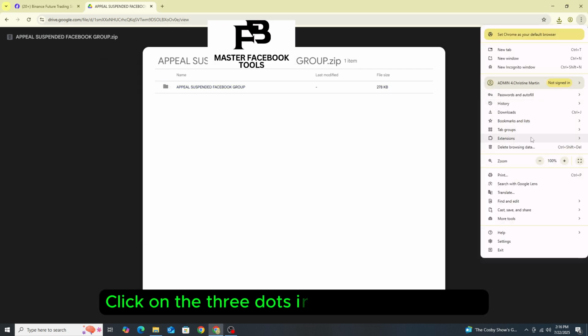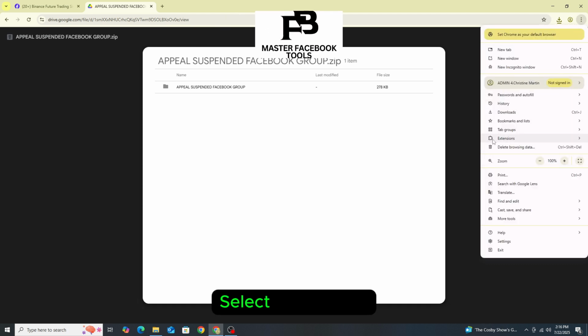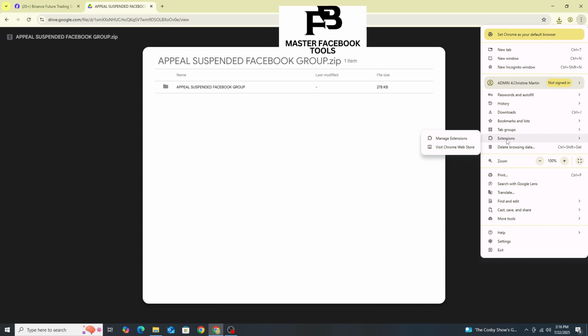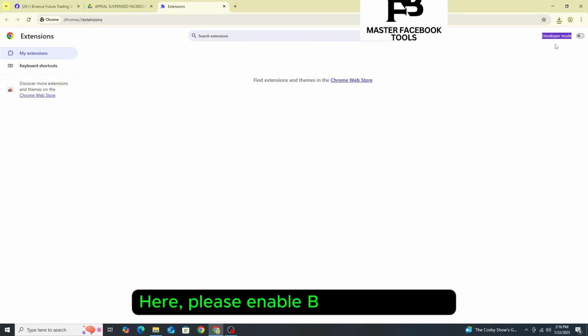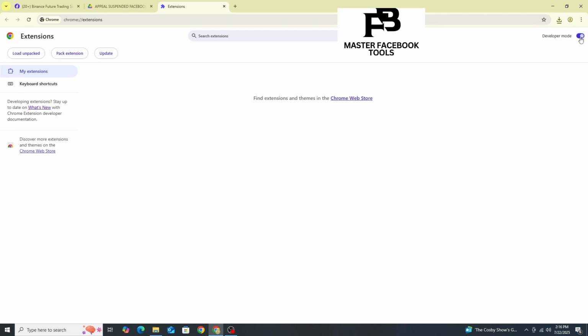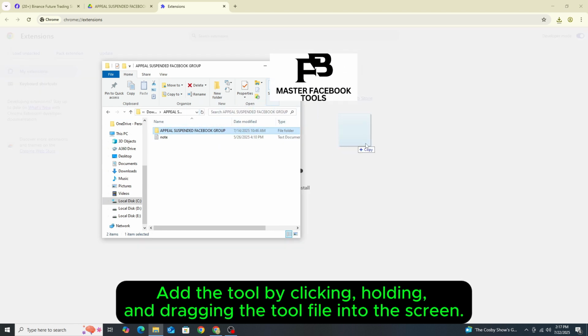Click on the three dots in the top right corner. Select Extensions. Manage Extensions. Here, please enable Developer Mode. Add the tool by clicking, holding, and dragging the tool file into the screen.